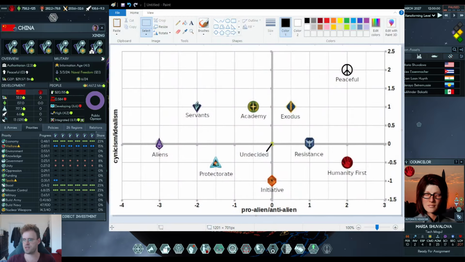This grid shows the alignment in Terra Invicta, from pro-alien to anti-alien, and from cynical to idealistic. These are the terms the game has. I'm not necessarily in agreement with everything, but this is what it is. And very important is 0-0, which is undecided. So, hopefully I'm able to be trusted by myself with overlays this time. We'll see. So, let's take the Servants in China.